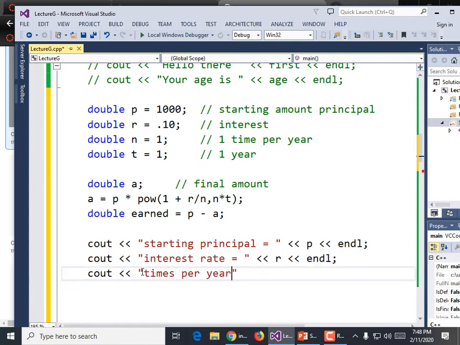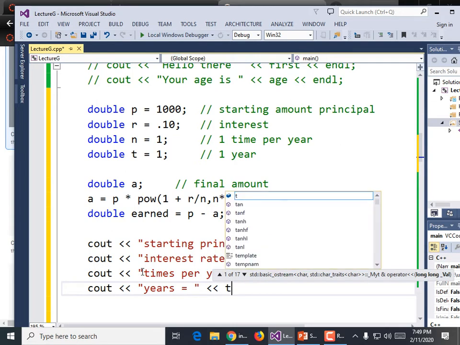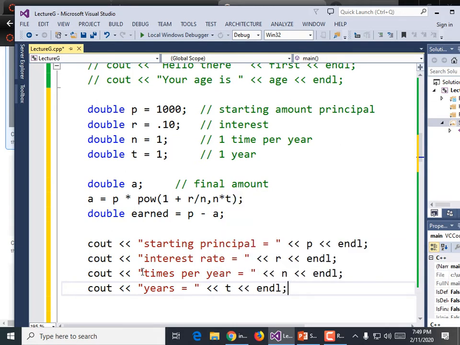So cout less than times per year equals end quote less than N less than endl. Getting close to being done. We just have to do interest earned and the final result, and the years. cout less than years equals end quote less than T less than endl.